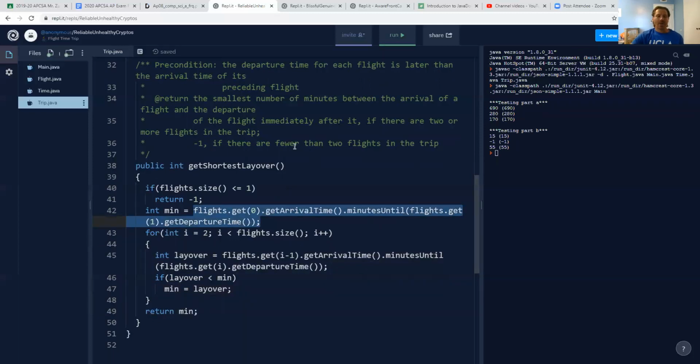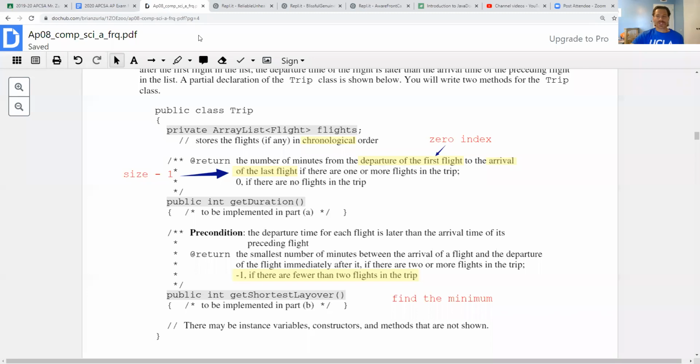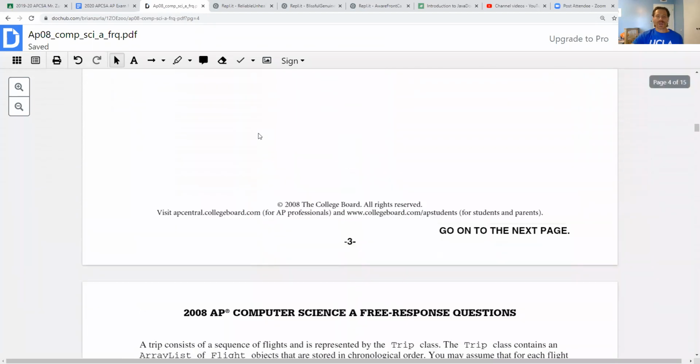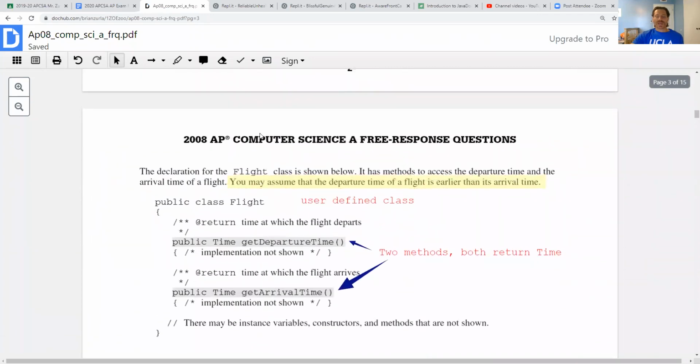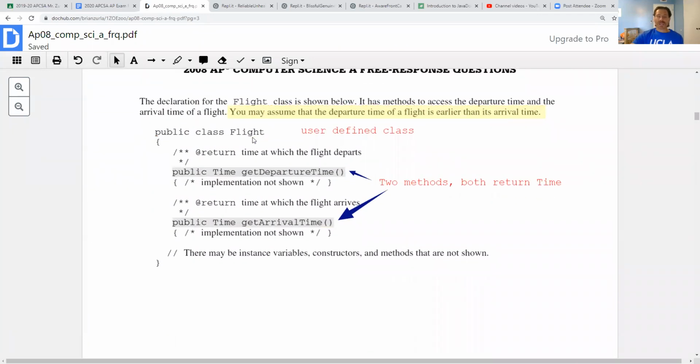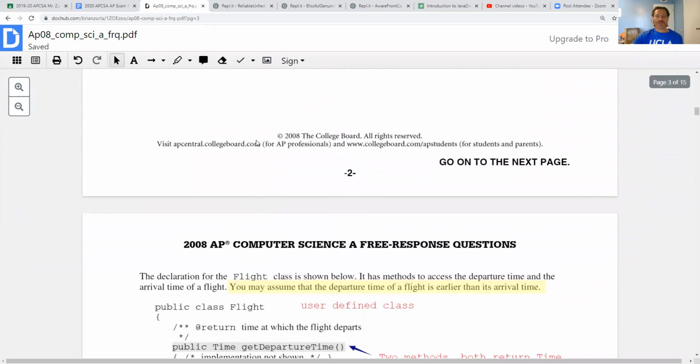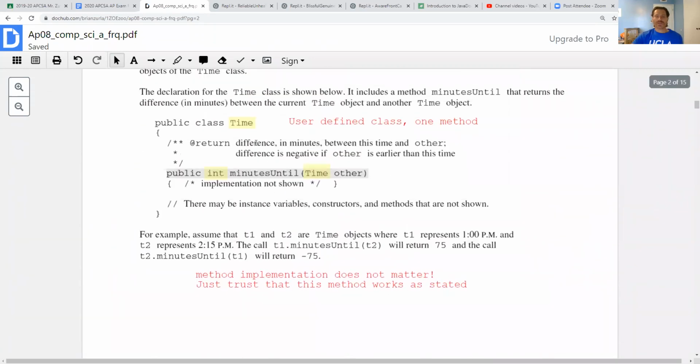Okay. But again, hopefully you're starting to see now, almost every year we're going to see a problem like this with user defined classes, objects that are put into a list or potentially an array. We have to read these classes on the fly, figure out what they can do, what they're capable of. We might even see a constructor where we have to construct a time object or a flight object in another problem, use the word new. But this is a real common theme for an AP question. If you didn't know that, now you do.